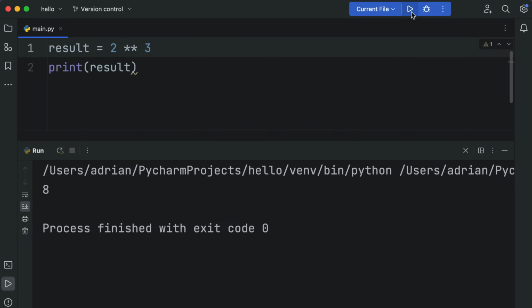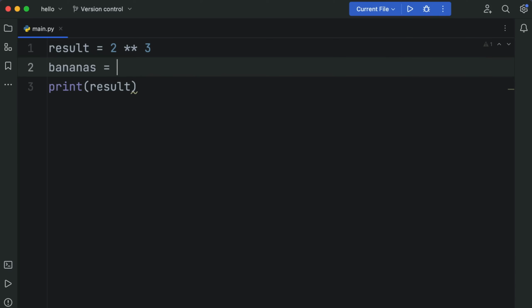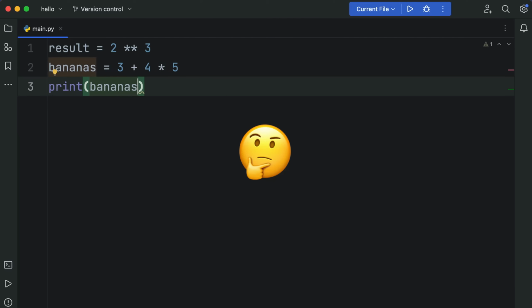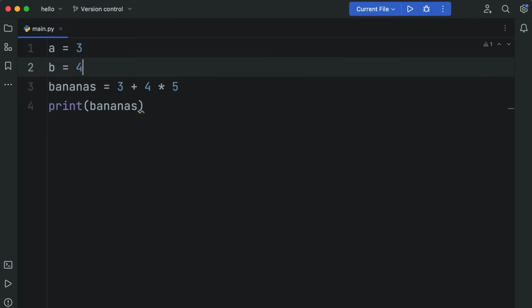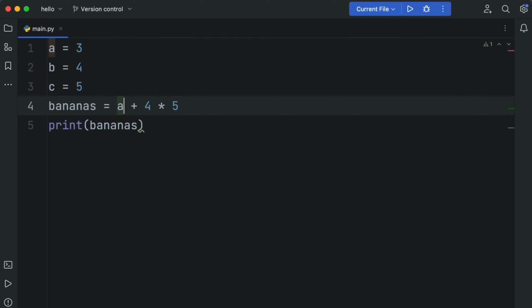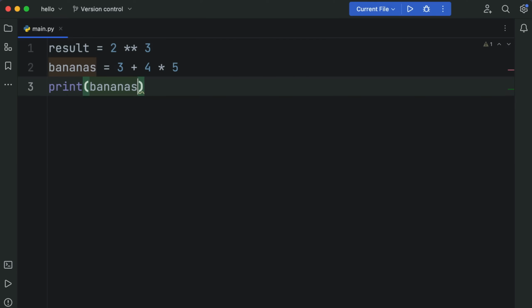So, let's declare another variable called bananas and set it to 3 plus 4 times 5. So what do you think is the result of this expression when we print bananas? Also, we're using numbers here to keep things simple, but of course we could replace any of these numbers with variables, and the same rules apply. Feel free to pause the video here and let us know your answer in the comments.